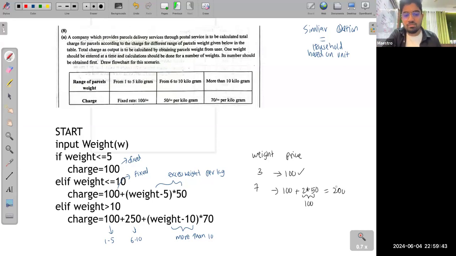How did you get 200? 100 is for the first 5 kg, and the rest 2 kg at 50 per kg. It's unfair, no? For the first 5, if you're taking 100, then for the rest you have to charge accordingly. It should be fair. Got the concept?